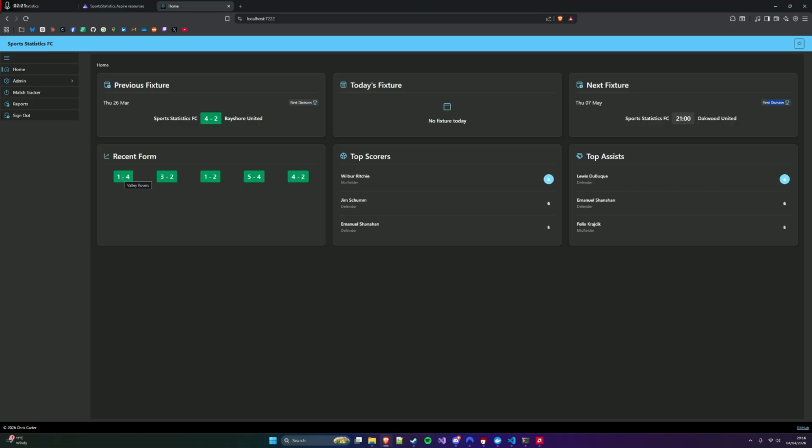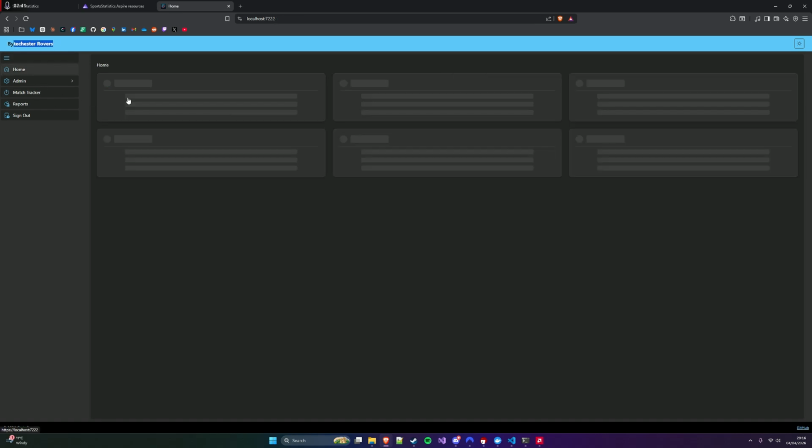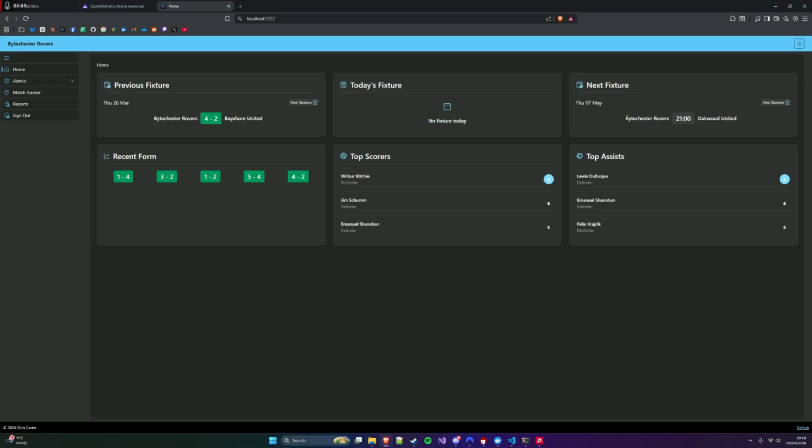If you hover over, you can see who they were against. Teams. And as you can see at the moment, it says Sports Statistics FC. But if you go to Club, you can then change this. I've been calling my team Bikechester Rovers. Click Update. That updates, and anything that includes your club will now be updated to use that instead.